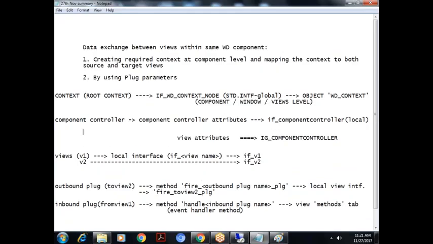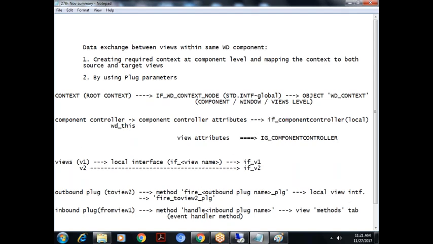So what I mean to say is, if you are writing the code at component level, you will use WD underscore this. WD underscore this is referring to IF underscore component controller. If I am writing the code at view level, I cannot use WD underscore this. I have to use WD underscore component controller, which is referring to IG underscore component controller. This is indirectly referring to IF underscore component controller. Anyhow, when I do a couple of examples, you'll understand this. Just park it aside for the time being.